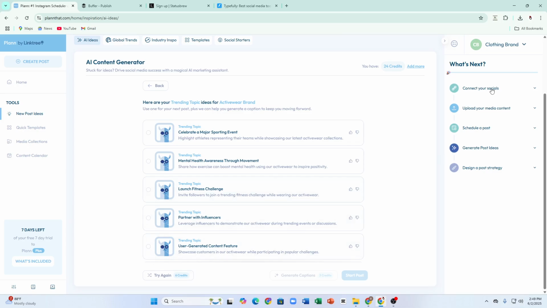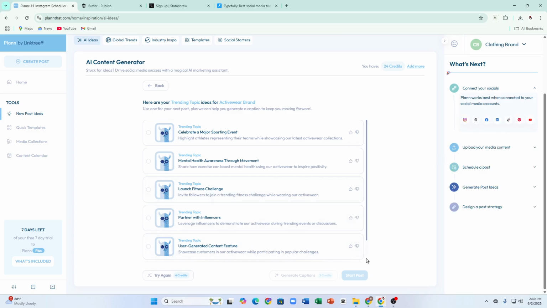So from here you can connect your social medias on the plan by Linktree. On this one, tap plan, and now you can connect your Instagram account, your Threads account, your Facebook account, LinkedIn account, TikTok account, Pinterest account, or even YouTube account if you wish to.